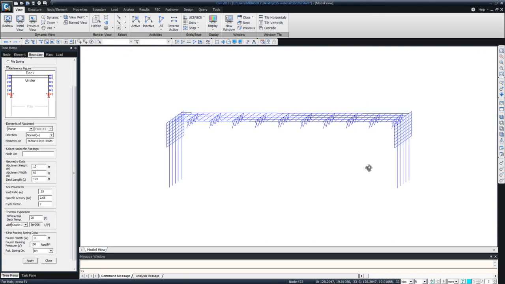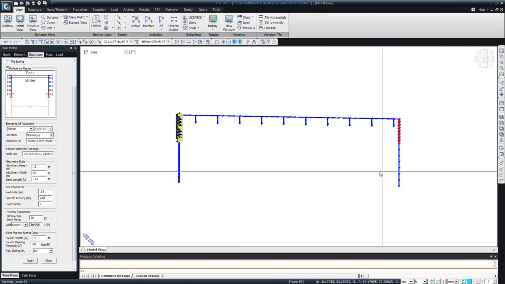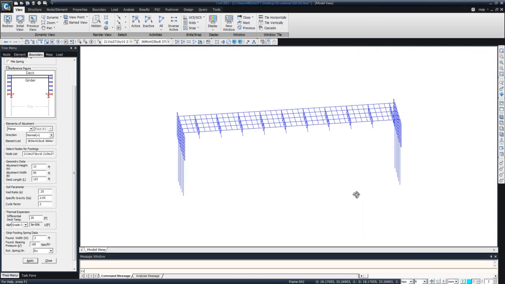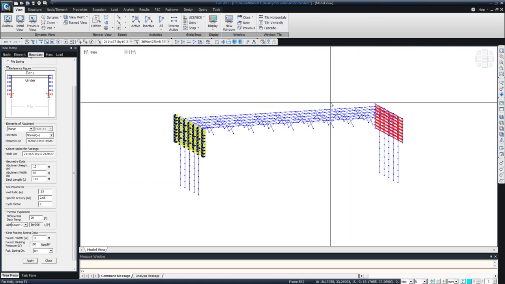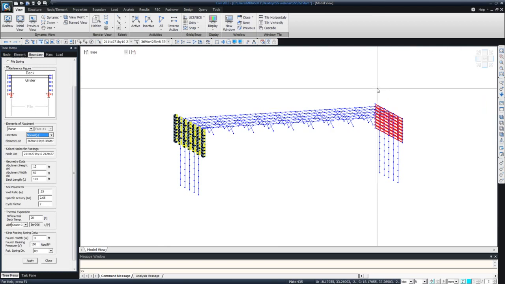Now let us model the support for the abutment on the right. For that, I'm going to select the abutment elements one more time. So as you can see here, the abutment elements are selected, and now I'm going to change the direction from normal positive to normal negative, because as I said, the springs that we generate here have to be compression only springs, and that's why we are changing the direction here.